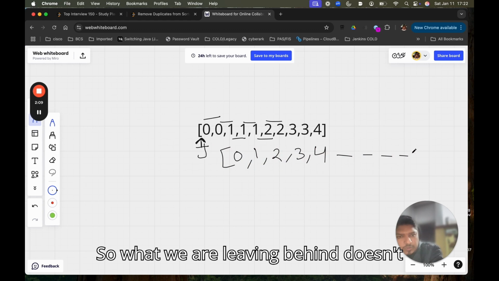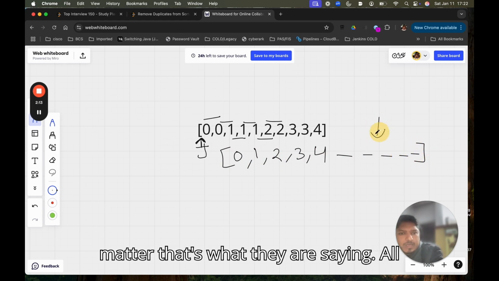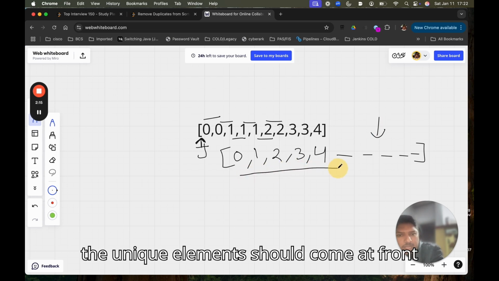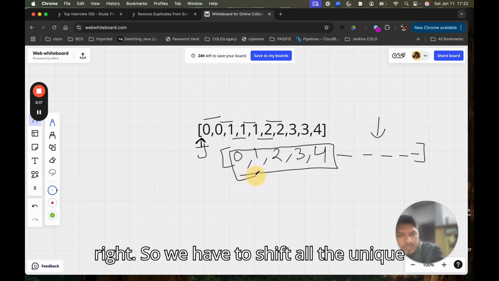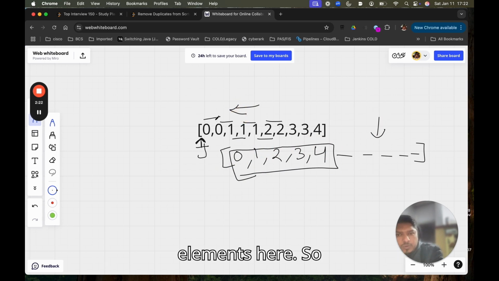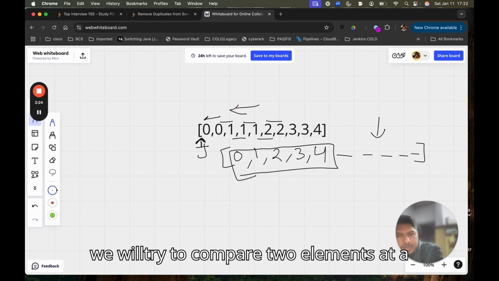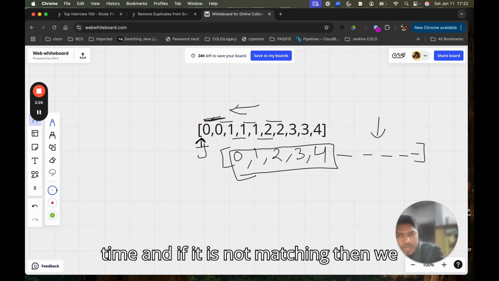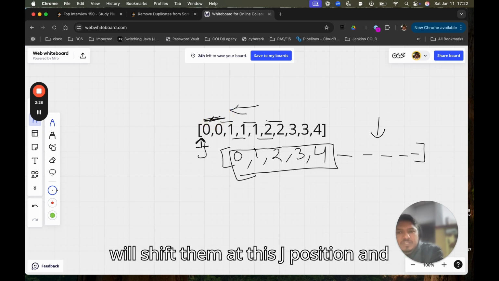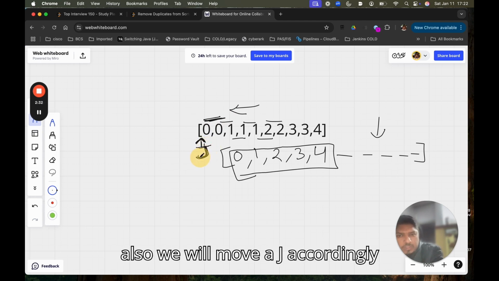At the end, we need output in this format, with underscores, so what we are leaving behind doesn't matter. That's what they are saying, that all the unique elements should come at the front, right? So we have to shift all the unique elements here. We will compare two elements at a time, and if they are not matching, then we will shift them to the j position, and also move j accordingly.